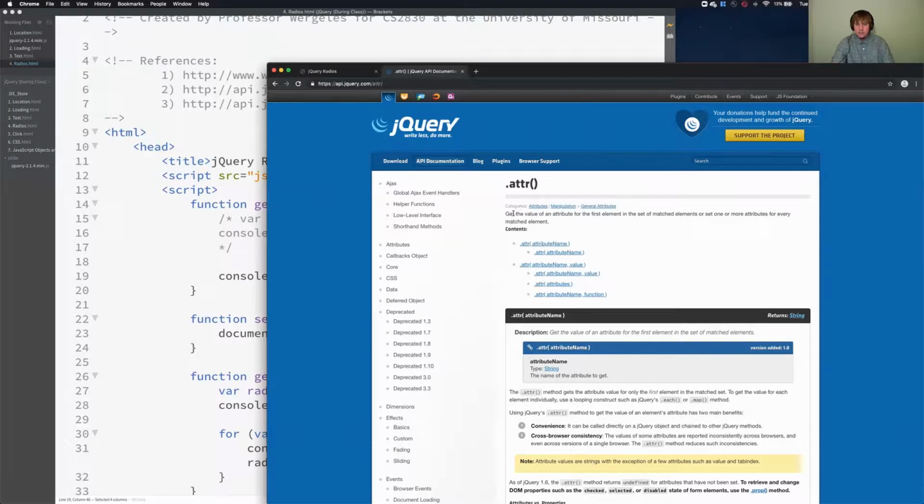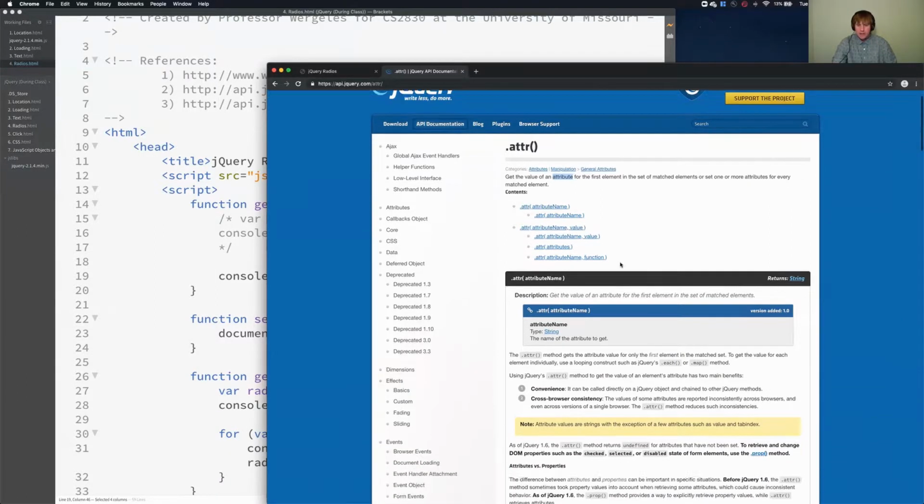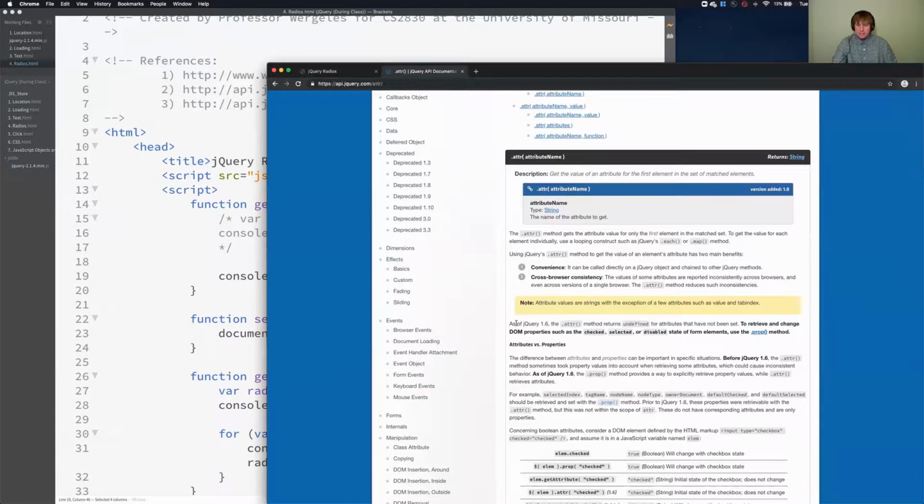So the attribute is going to get the value of an attribute for the first element in the set of matched elements, or set one or more attributes for every matched element. So if I specify one parameter, it's going to get the value. If I do 2 parameters, it's going to set the value. If I scroll down, you're going to see this here. As of jQuery 1.6, the attribute method returns undefined for attributes that have not been set. To retrieve and change DOM properties such as checked, selected, or disabled, use the prop method.